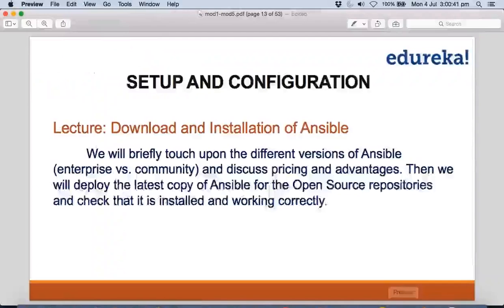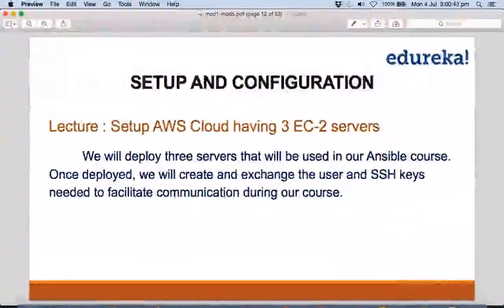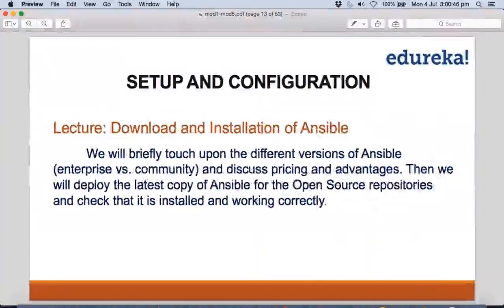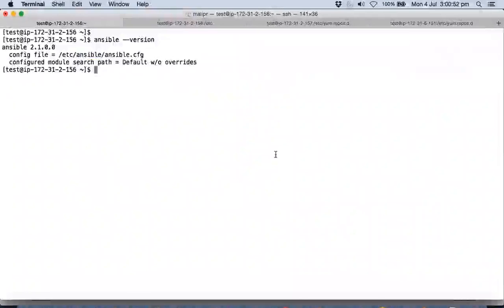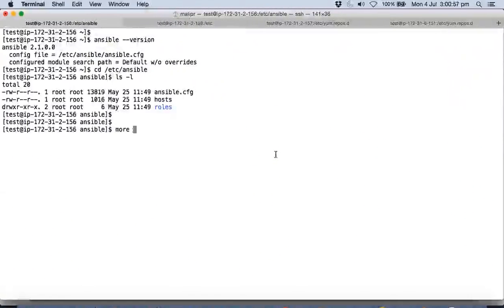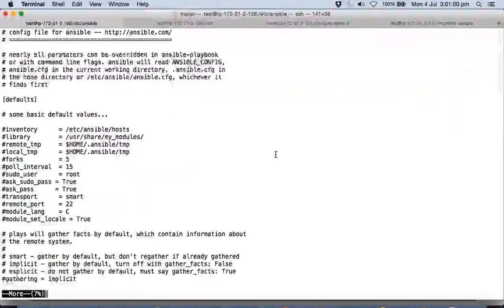So here we are using 3 or 4 EC2 server machines, and we have installed Ansible on all the machines, and Ansible has a configuration file in each machine. That is in the path /etc/ansible, and we can see the configuration file ansible.cfg. If you go through the configuration file, there's a lot of stuff shown. One is the inventory, which shows /etc/ansible/hosts. This is the file where we are going to mention all our infrastructure nodes, node 1, node 2, node 3, and we are going to group them in terms of categories.